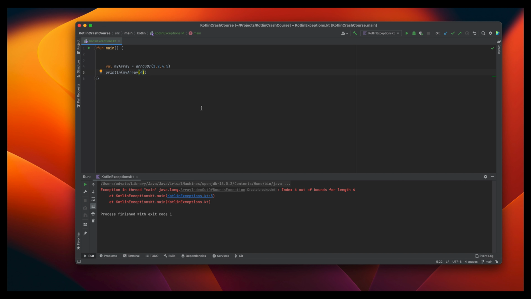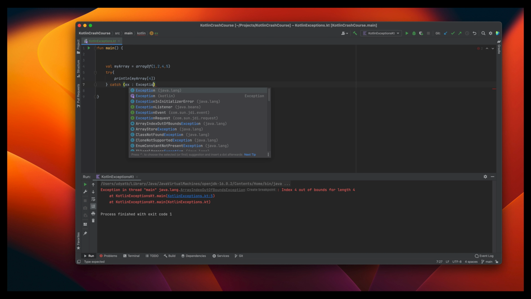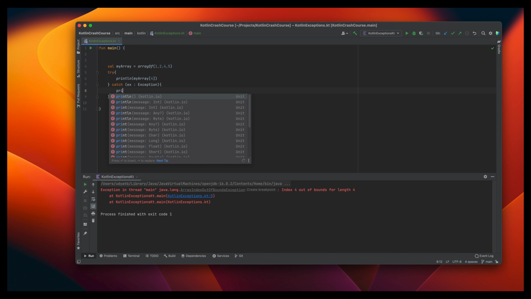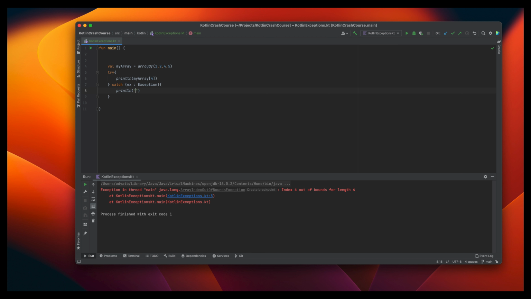So in real time, if this was an application, this would actually crash your application and it would be a bad experience for your customer. So the best you can do, the best way to handle this, is to use a try catch block and enclose the thing that you suspect might throw an exception in a try block, and then have a catch block with a generic exception so that any exception that occurs in this block gets caught and you do something about it.